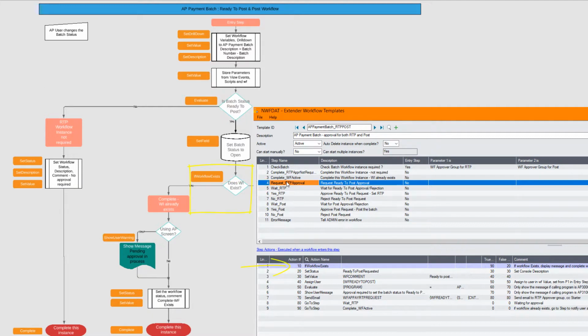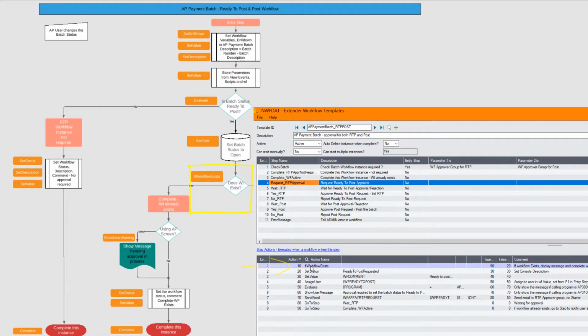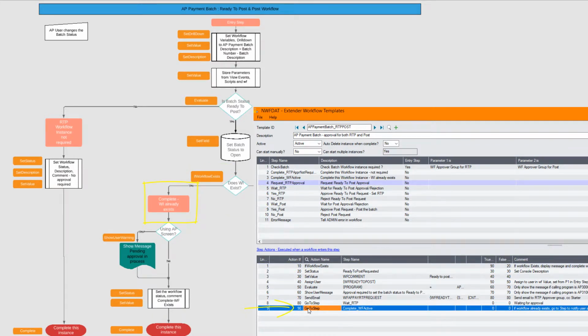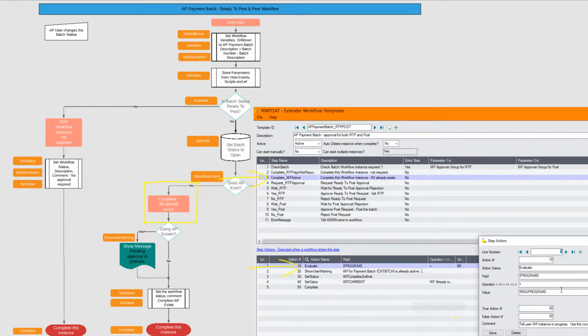So the next thing it requests is if workflow exists, and the action workflow exists looks for an instance which is still active for this particular template name and for the batch number that we're working on. So if it does, then the true condition is to go to step 90, which is complete workflow is currently active. If the screen that they're using is our AP payment batch screen, then give them a message and say that there is already a workflow instance for this particular batch and complete the instance.